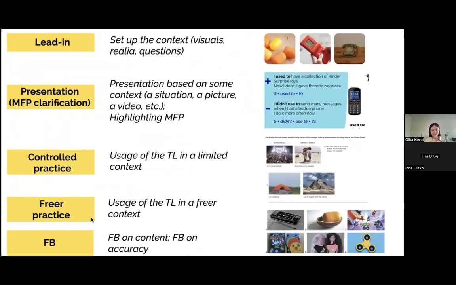So speaking about the stages, of course, as usual, we start with a lead-in. So we set up the context. We can use visuals, realia, or questions. In my case, it was not a personal story yet, but I used some pictures first of all, and then I told you my personal story. So then we go to presentation, that's MFP clarification. So we focus on meaning, form, and pronunciation of the targeted language.